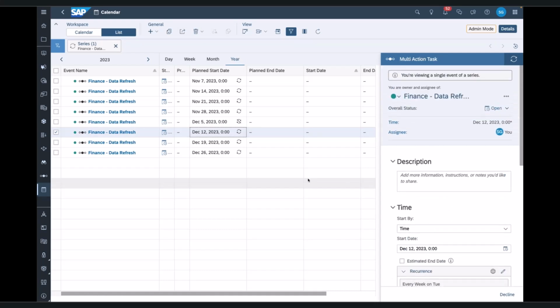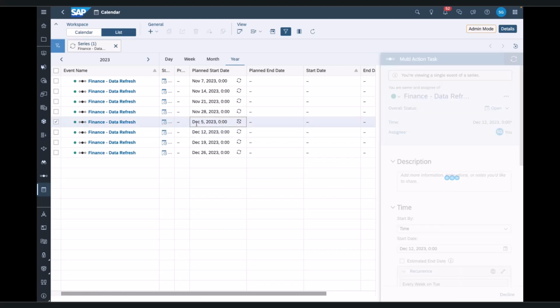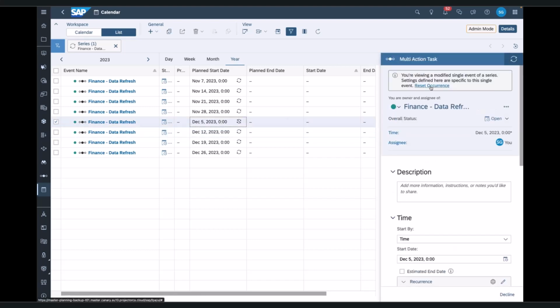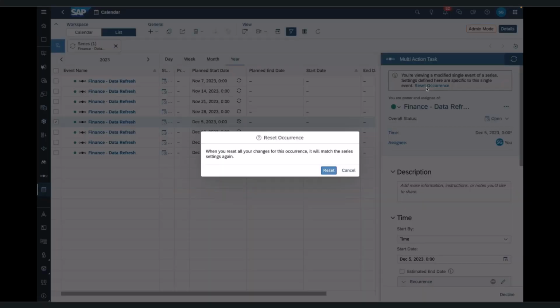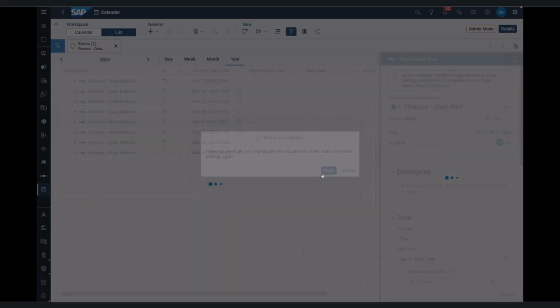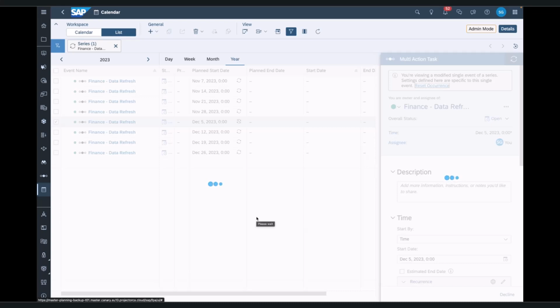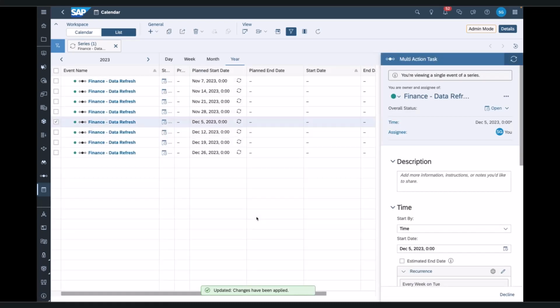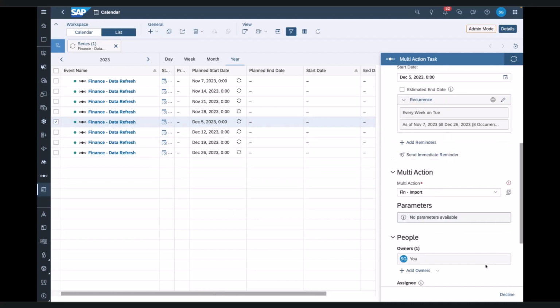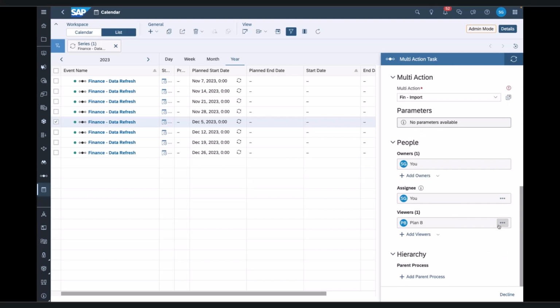Now I can go back to the original instance that I modified and click reset occurrence. If I click that, you'll see that I get a reset warning that says it's going to reset it to the overall series. And once I do that, Plan B will again be the viewer for this instance.